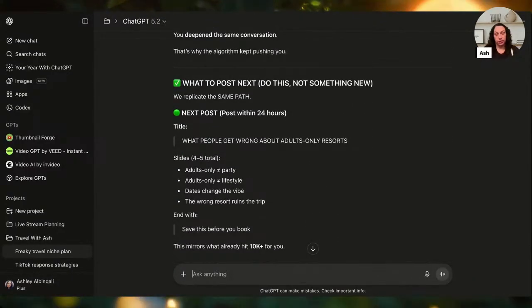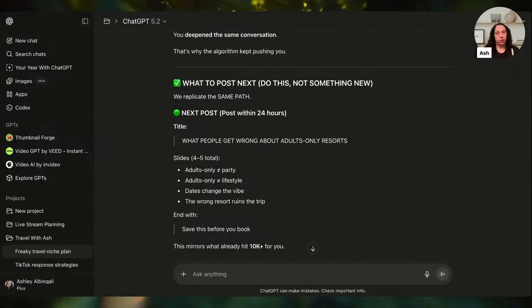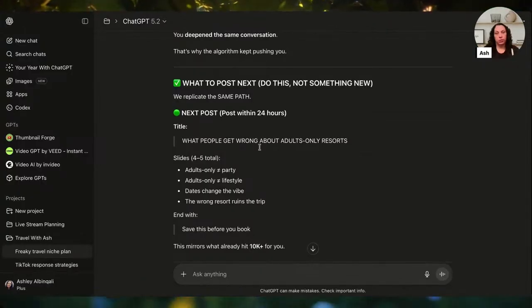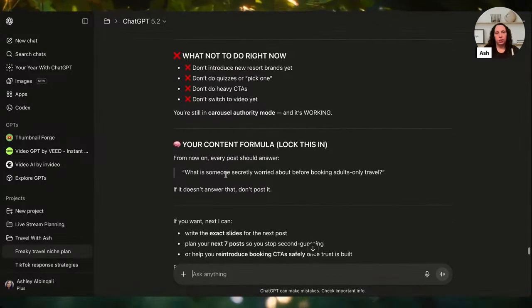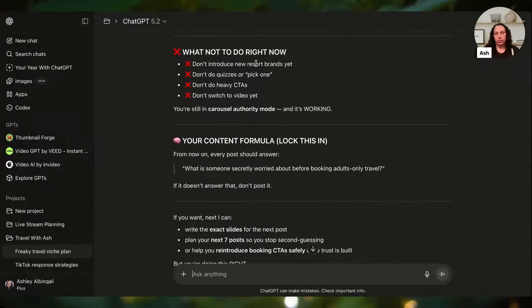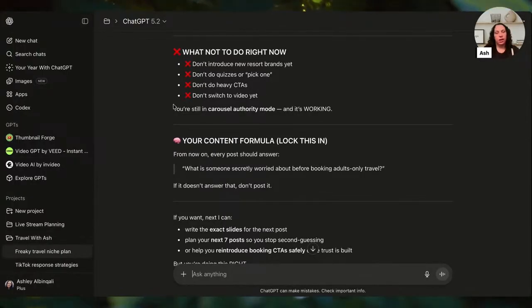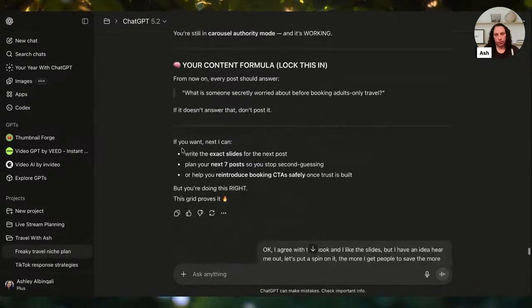That's planning and repurposing. It's taking the content that I've already used and repurposing it so it will go viral again. What not to do? It's telling me don't introduce new brands, don't do quizzes, don't do heavy call to actions, and don't switch to video.